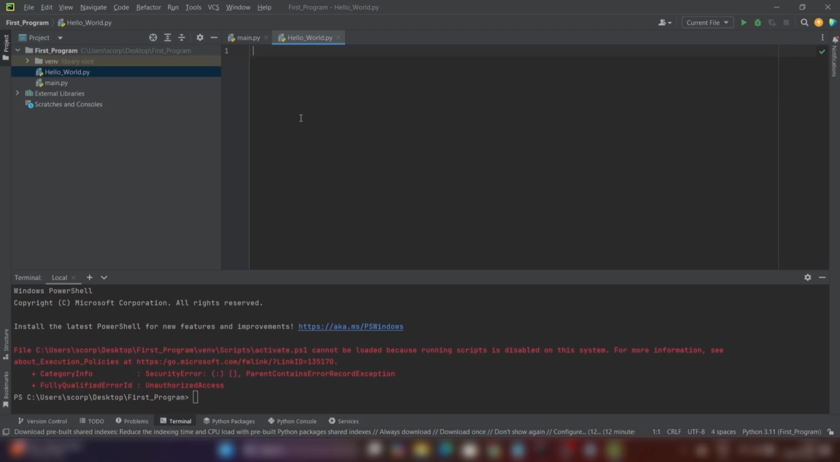So there's an empty window. Here we'll write our first code. So it's going to be print, open bracket, double quotes, hello world, right? So this term hello world is a universal thing in any code. We normally start with hello world, nothing special, right?